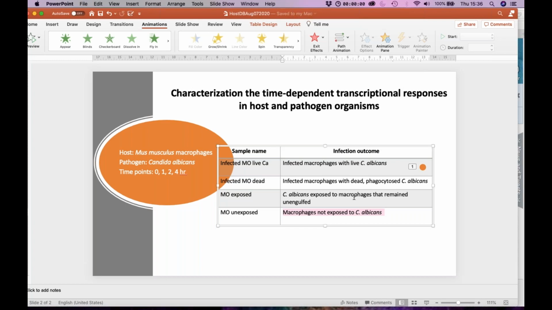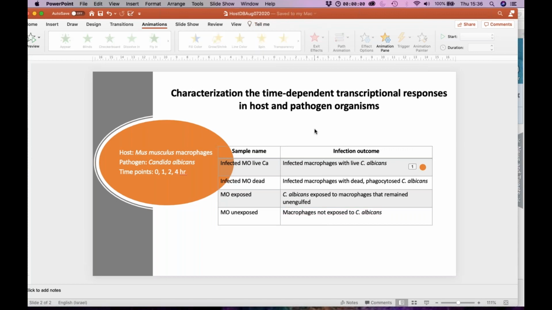So in the next few steps, I will take a look at one of the samples across several time points and look for those genes that are upregulated in the first several hours of infection within macrophages in response to infection with Candida albicans.